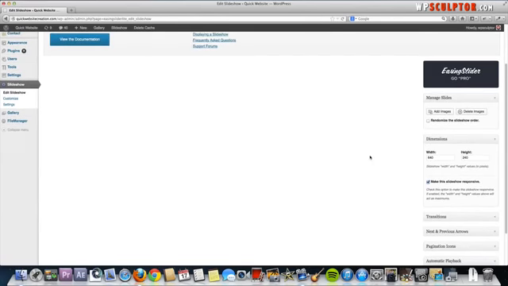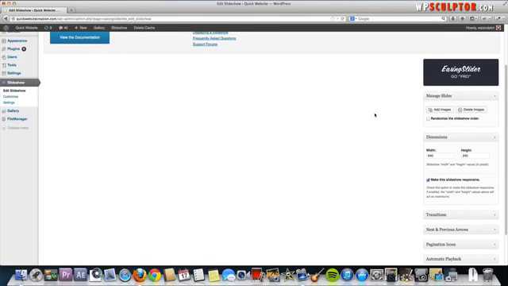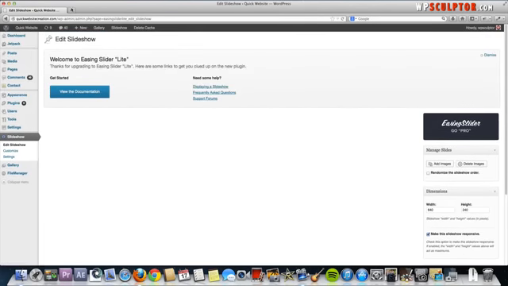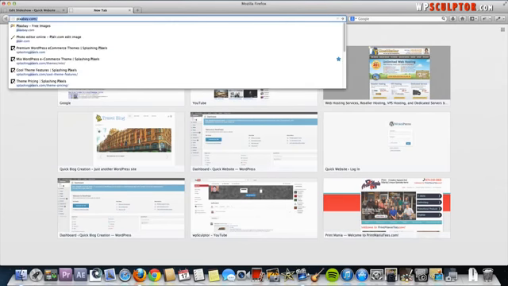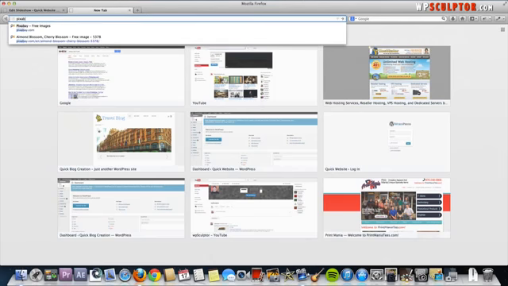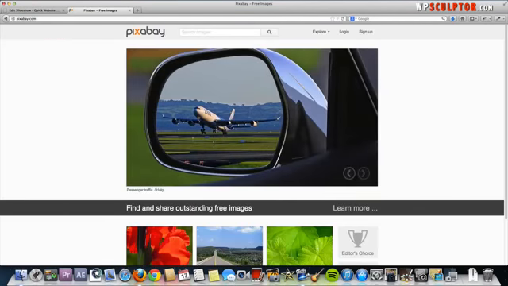Alright, this is where we have our slideshow options. But first, before we actually create our slideshow, we need to go and get our images. So I'm going to open a new tab, and for this example, I'm going to use a website called Pixabay.com. And Pixabay is an excellent resource for using free stock photos. You actually don't even have to get permission or give attribution for the work, so they're completely free to use, and you don't have to worry about anything.